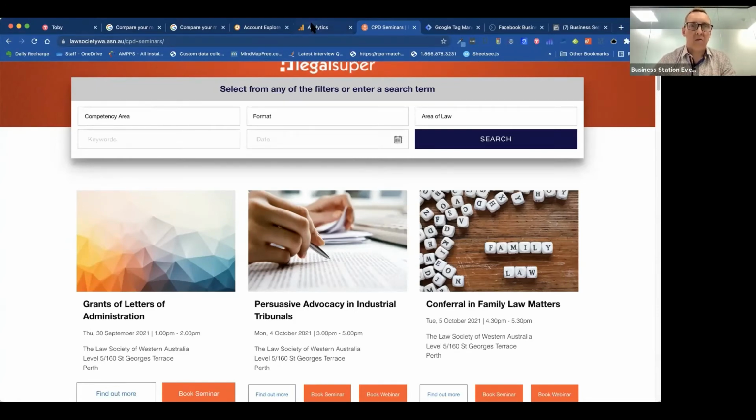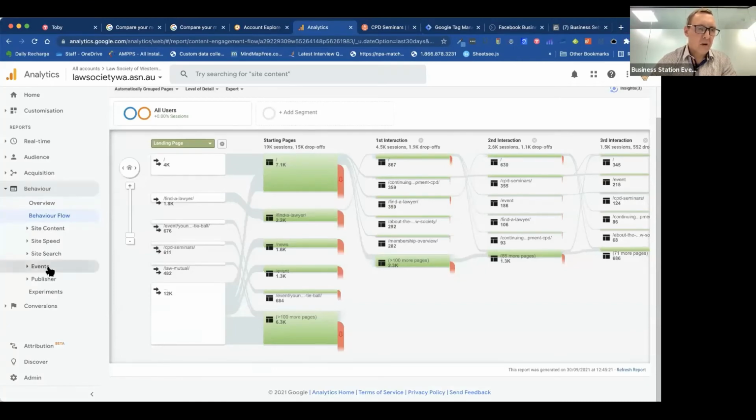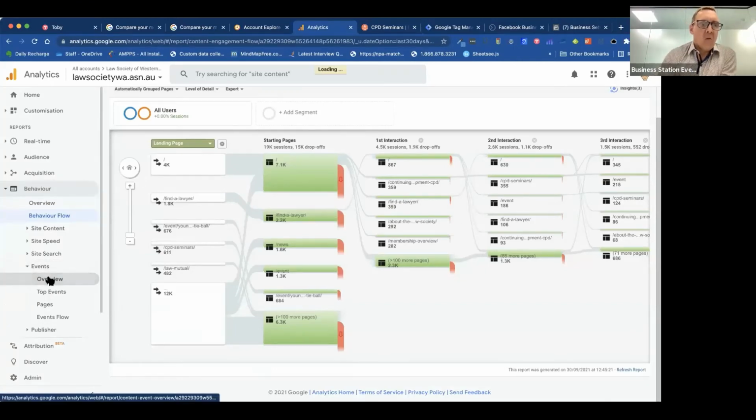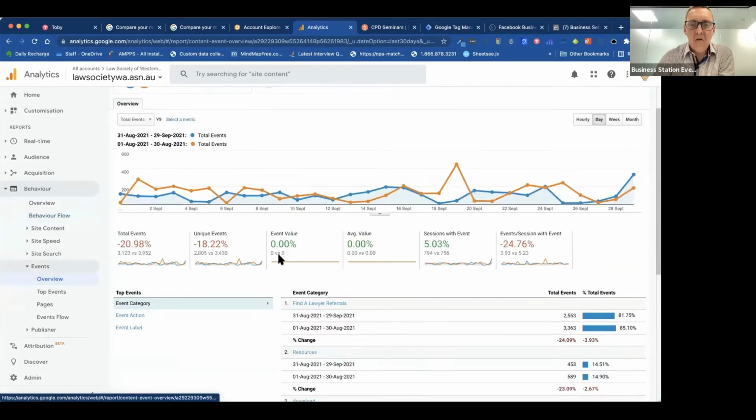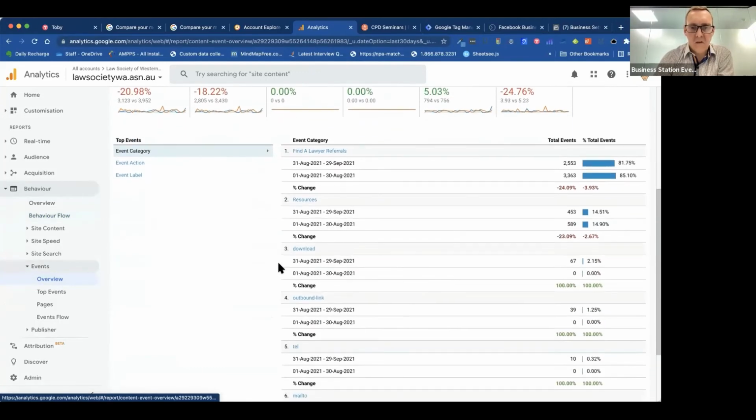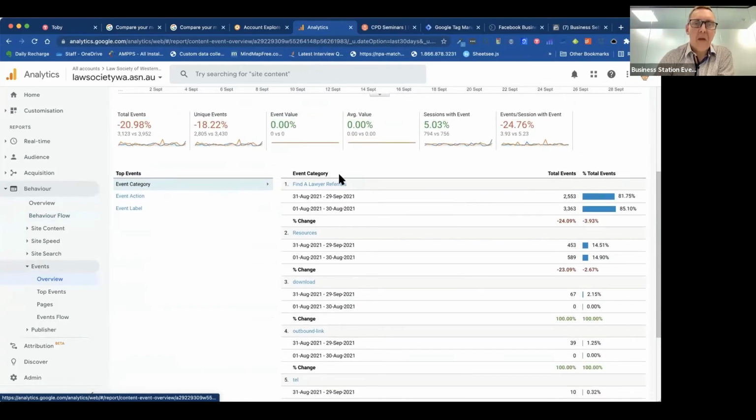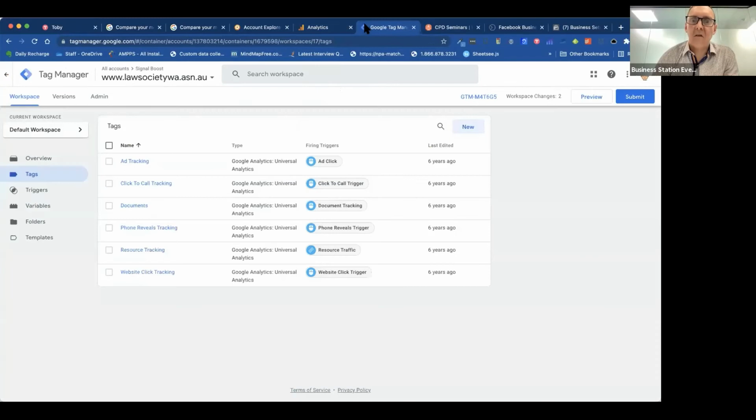And the reason that this was done for the Law Society is if we look back at these events, we've got a membership-based business, and they're looking at how many referrals do they give them for being a member and being part of that organization. So Google Analytics, we've looked at, Google Tag Manager, we've looked at.